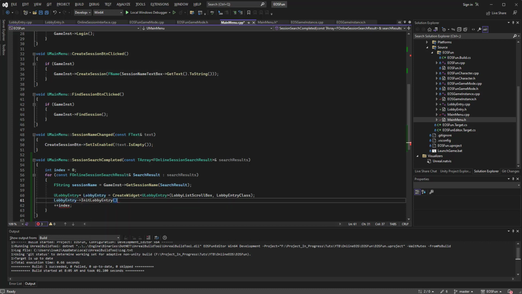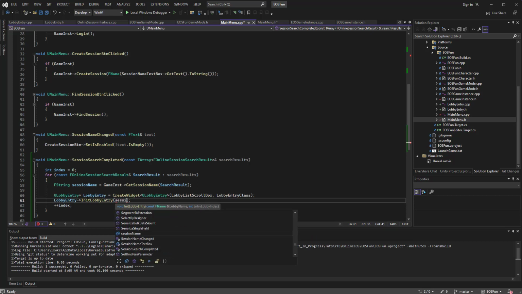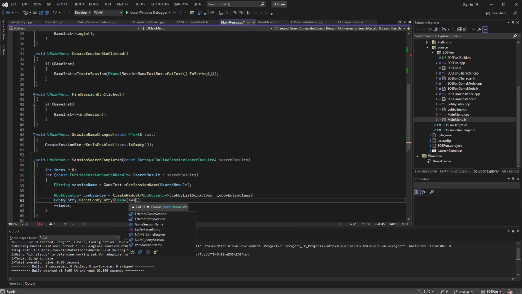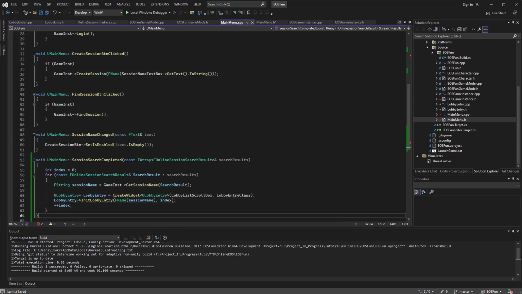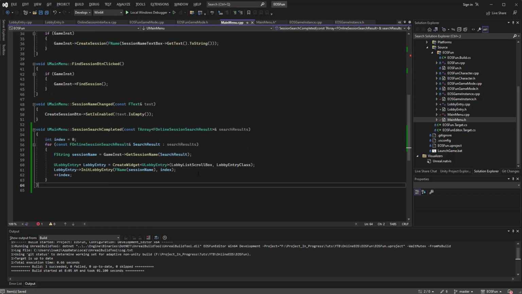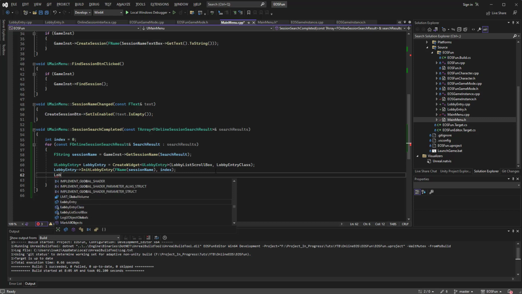Initialize lobby entry. I'm going to pass in the two things. One is the lobby name, session name. Unfortunately, we need to make a conversion there. App name, session name, and then the entry lobby index will be the index, and we increment the index, so everyone has their own index. And then, of course, before we return here, we also want to make sure that it's actually added into the lobby list scroll box.